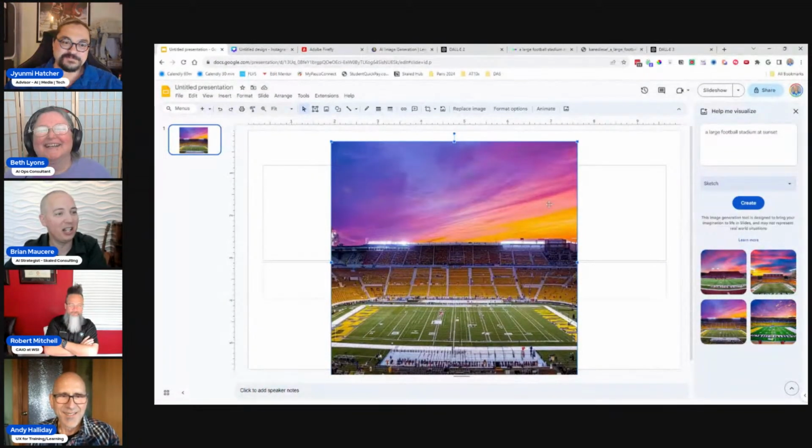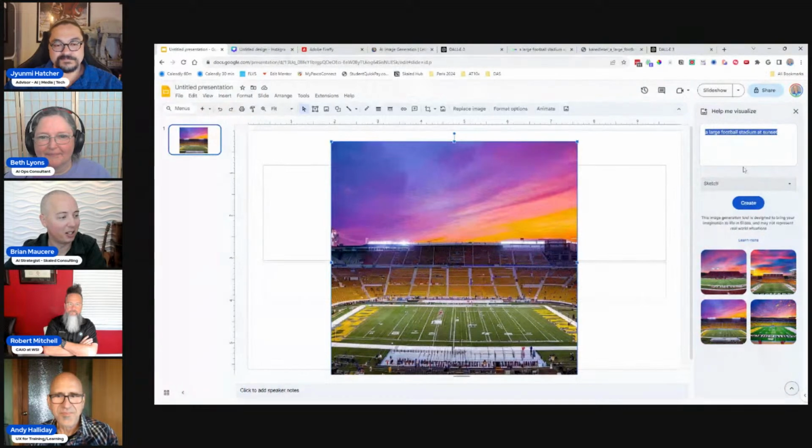So I use the same prompt across all of them, and it's just a large football stadium at sunset. What I was saying to the crew before we started was, this one seems to be American football, but for any of our audiences, obviously that could have meant soccer. And I found it funny as we go through these, the different image generators weren't quite sure which way to go. In some cases they went both ways. They just threw it all on the field. And I thought it was pretty funny.